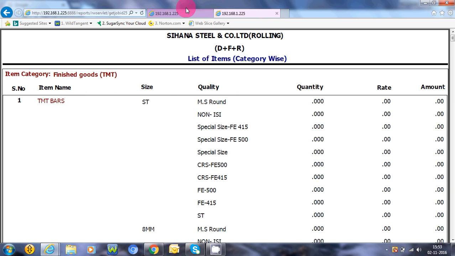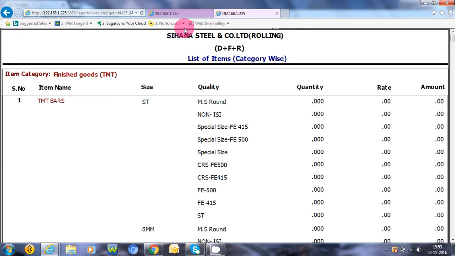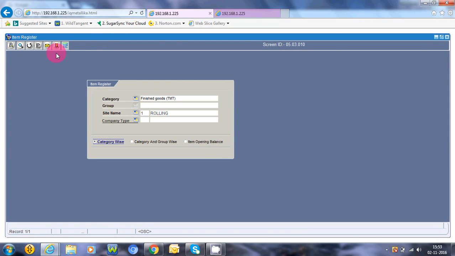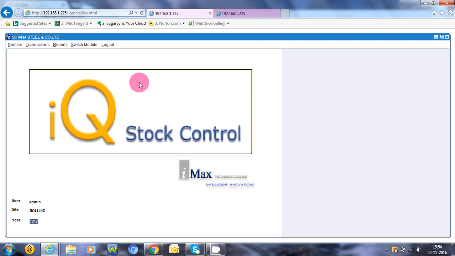So this is how you can create an item master report. We'll go back and we can exit from here, which is just next to the calculator. Yes, we want to exit and we can log out from here. So this is very simple to create an item master and to generate a report for the same. Hope this video will help you.